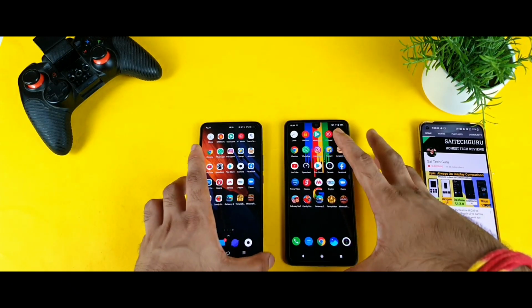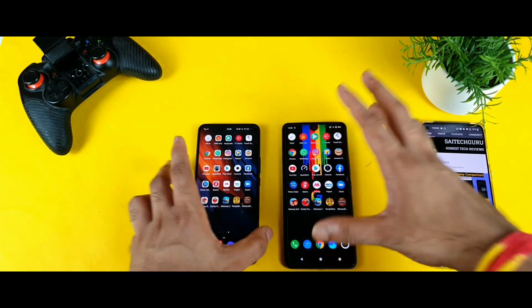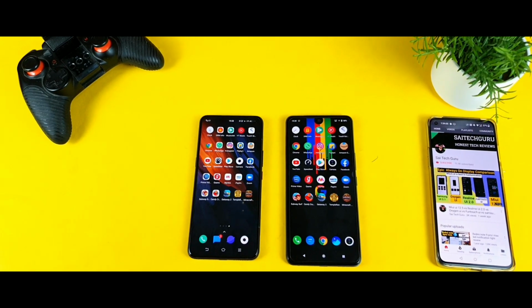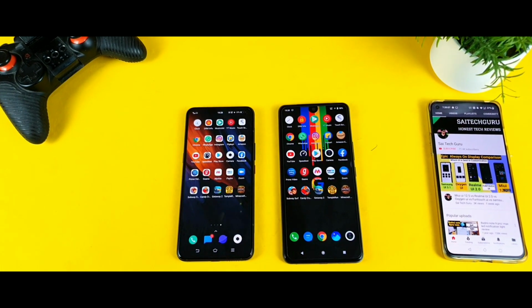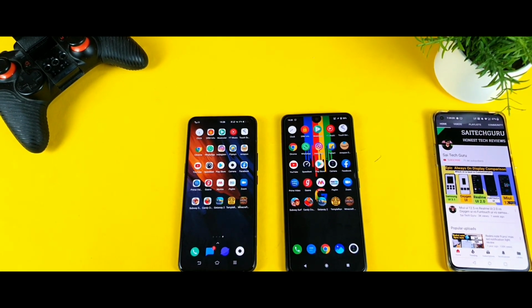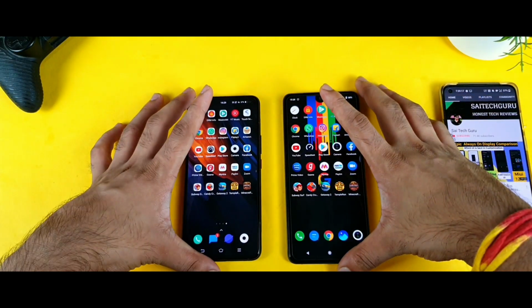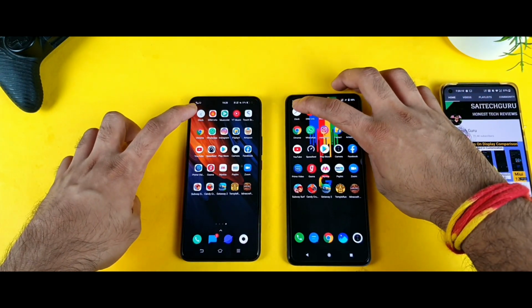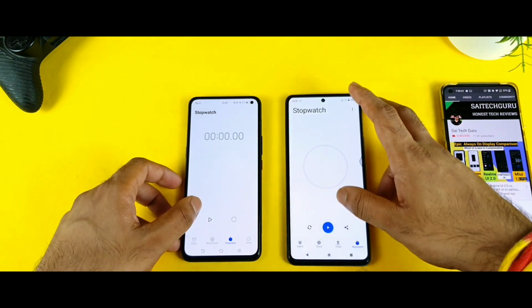So let's get started, friends. The first application is the clock application, which I'm going to do. Let me slightly zoom in closer to the phone so you'll be able to see it properly, and let me change the angle as well. This should be really good for the top view. So let me just start. Both phones did open at the same time.